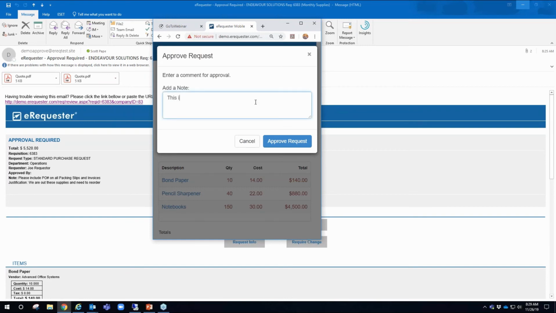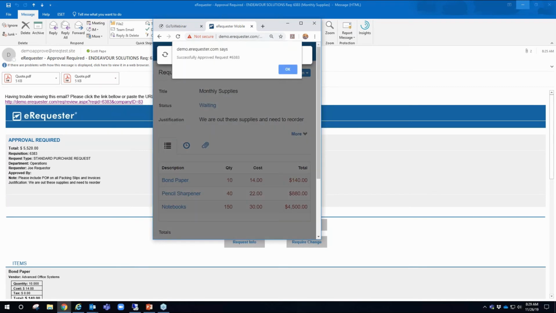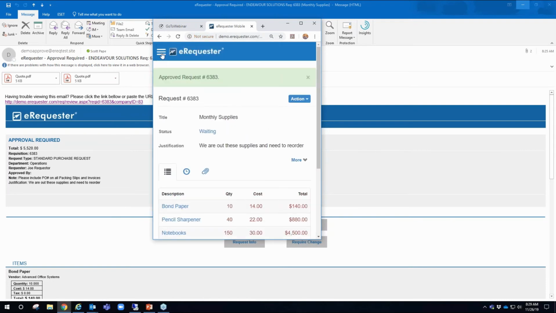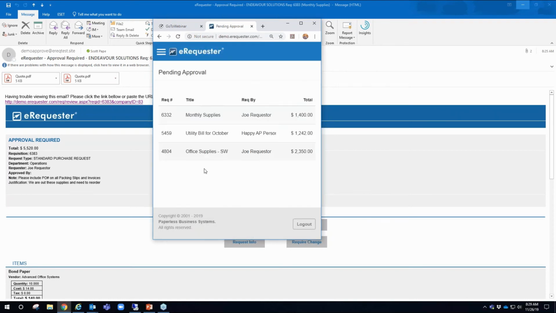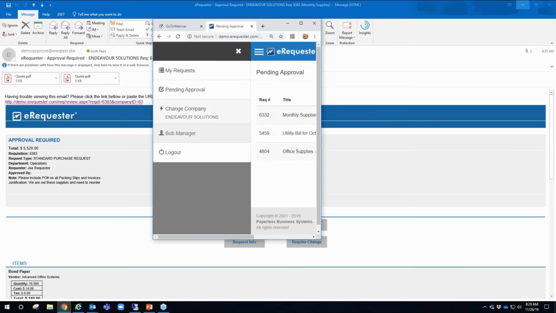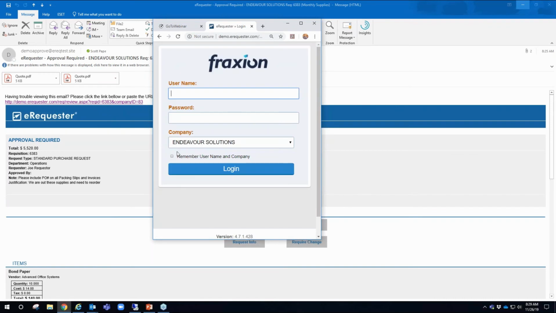I'll just go ahead and say this is fine with me and hit approve, and that will indicate it has indeed been successfully approved. And he can go ahead now, and if he wants, he can work on his other transactions, or he can log out and go back to what he was doing previously. So that's how an approver gets notified, clicks the link, reviews and approves from their mobile web browser.